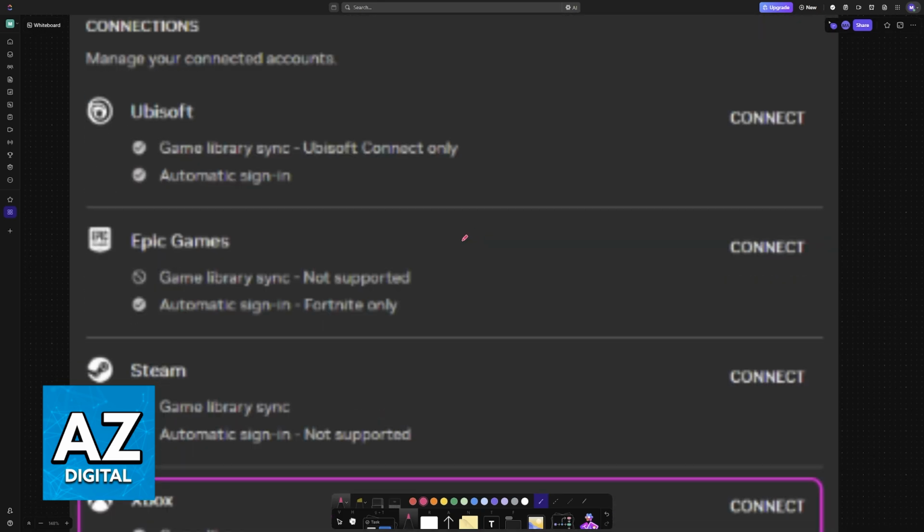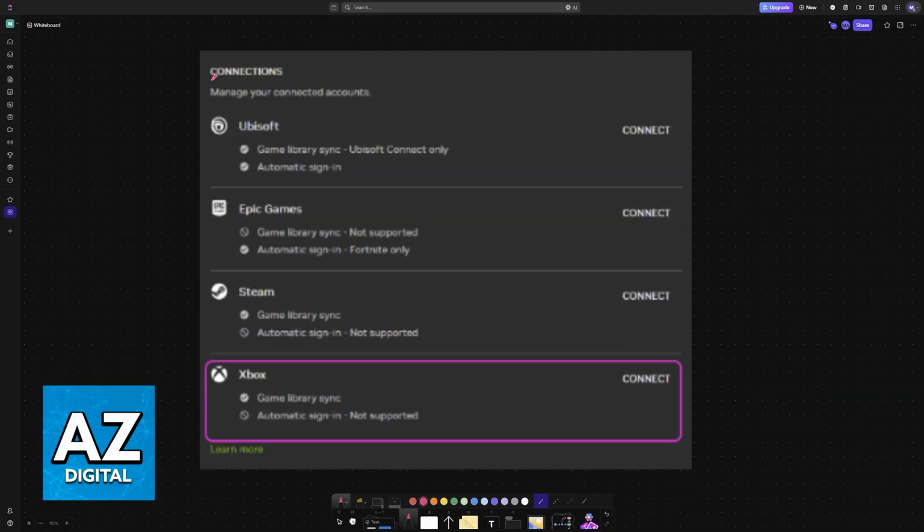Once you go inside of the settings, you will see your connections. So scroll down until you see the connections category. Manage your connected accounts. So you will have other platforms like your Ubisoft account, Epic Games, Steam, and most importantly, Xbox. So all that you have to do here is choose the connect option at the right side of Xbox.